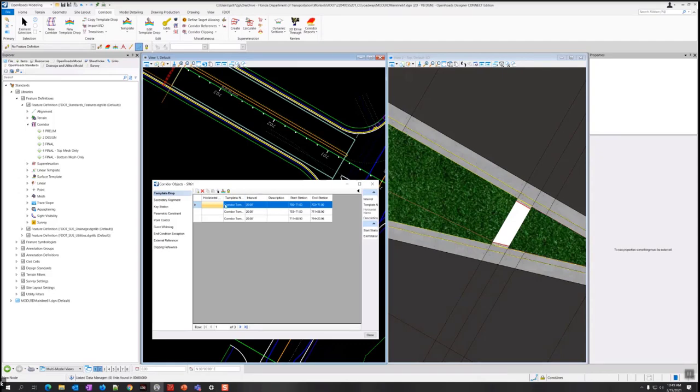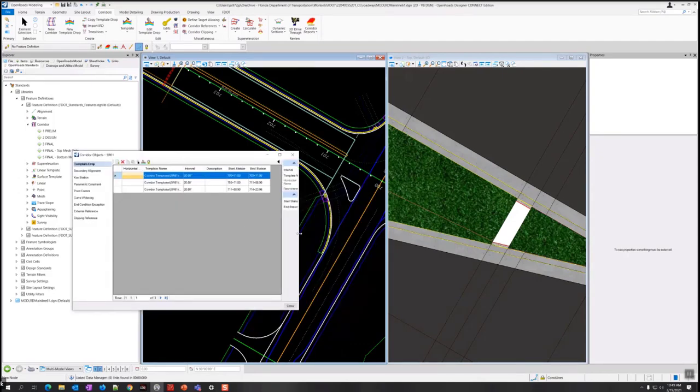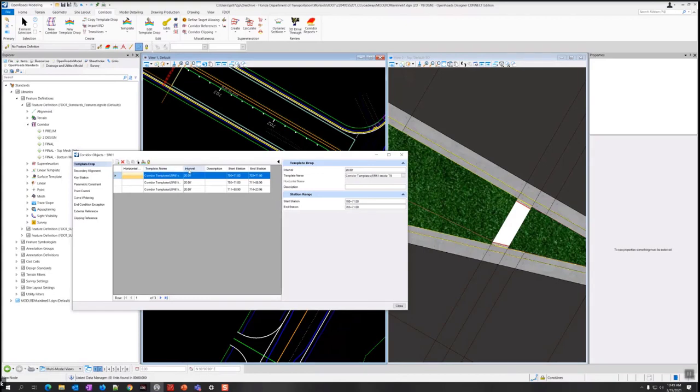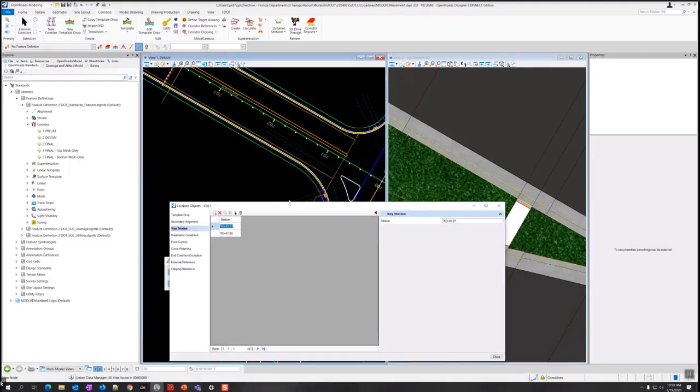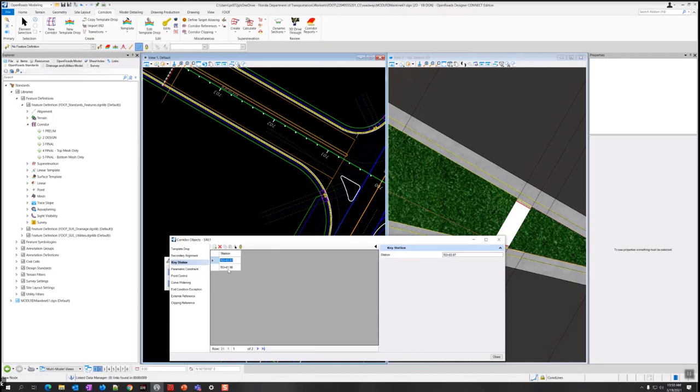So here's my template drops. The first one is useful because you see all your template drops here that are part of the corridor. You can see the template names. If you need to change anything, you can even change them from right here. You can change the start and end station as well. Now we're interested right now in the key stations. So let's click on key stations. And there's the two that we just added, okay?